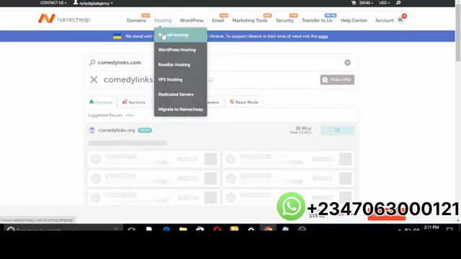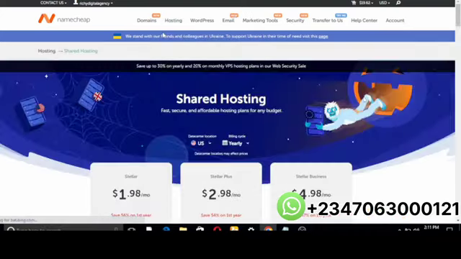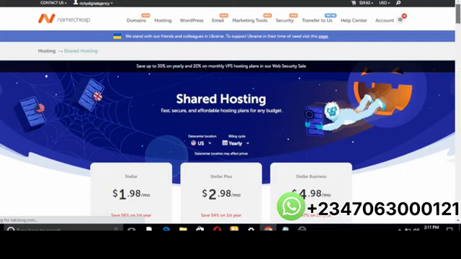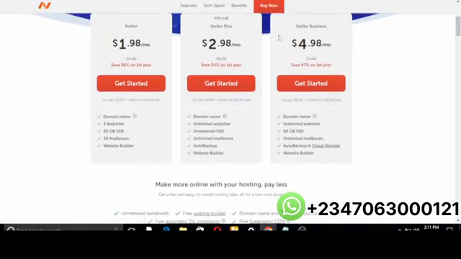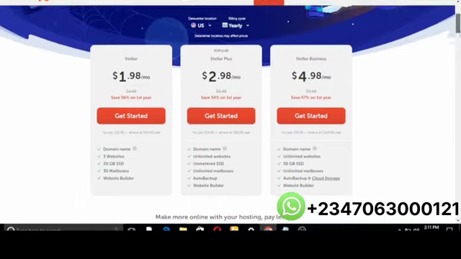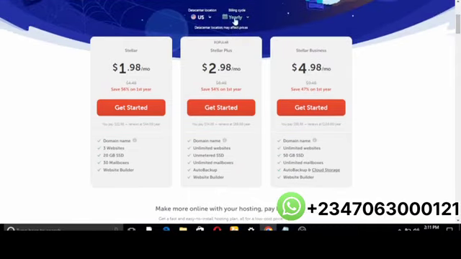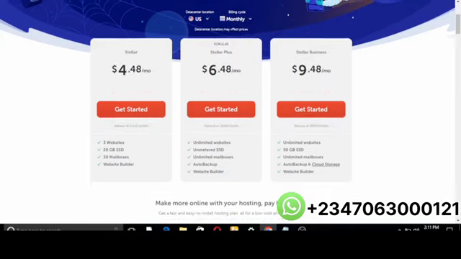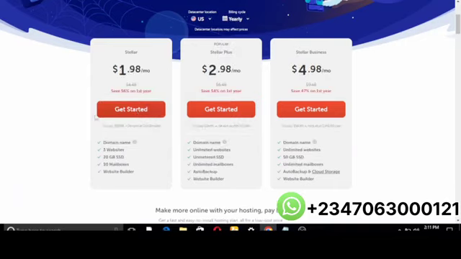You select shared hosting. On the shared hosting feature, you choose the hosting plan you'd like to use. For the billing cycle, if you need a monthly plan, you can go ahead and select monthly plan. If you want it yearly, you can also choose yearly. You can start with any of these plans.